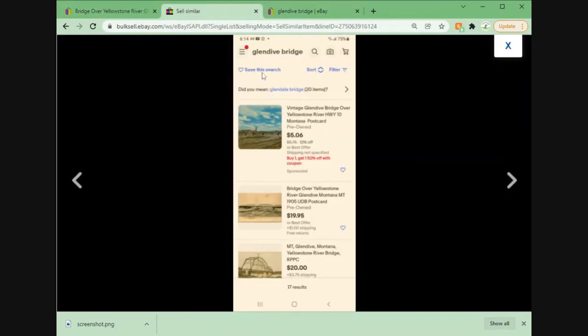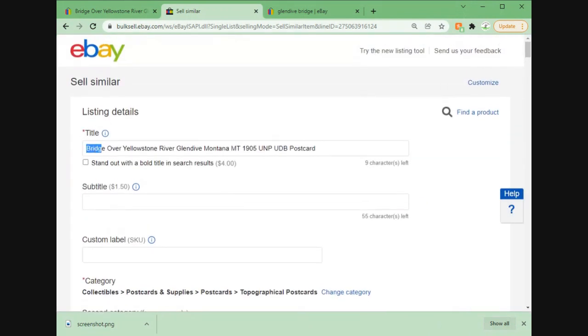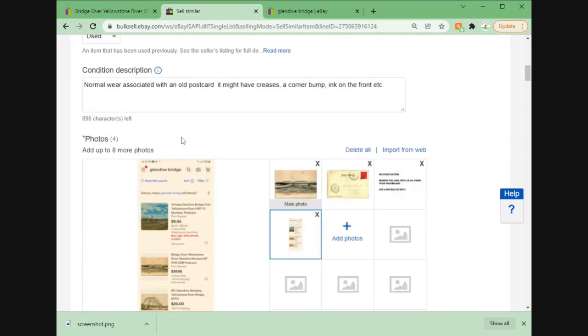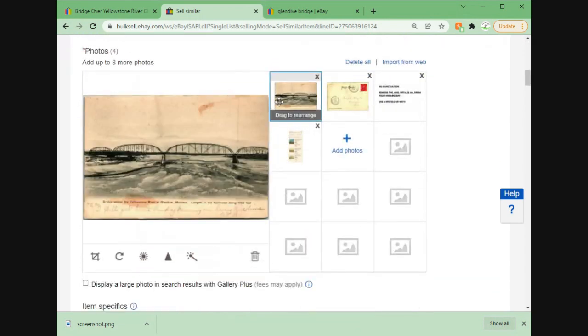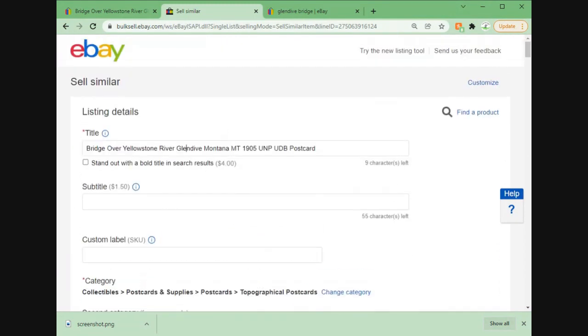And again, just follow that basic structure. Subject first, bridge over Yellowstone River. That's what we're looking at, right? This is our image. It's the bridge over Yellowstone River. Then we have our location, year and era. Oh, year and era. This one's not unposted, so we'll take that out. Postcard. Now, if we've got room, we can put our other additional keywords here.